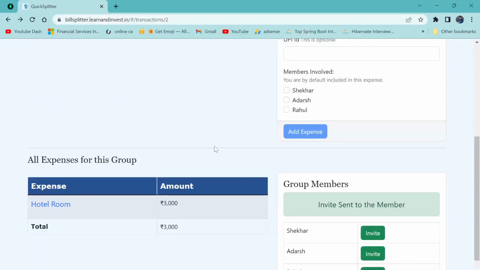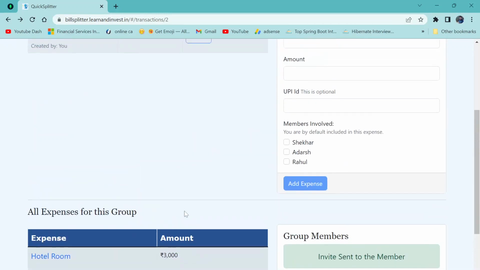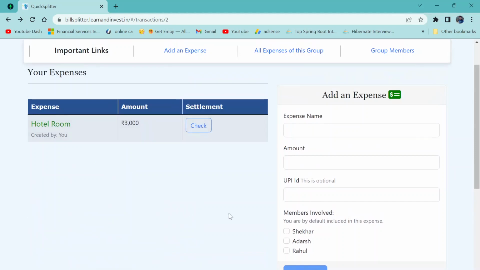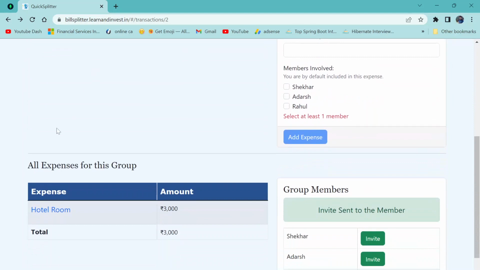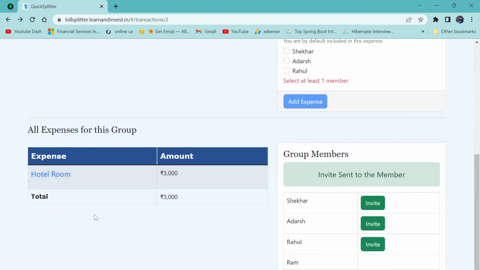There was one more requirement that all the expenses of the group should be mentioned along with the total amount. So here what will happen, let's suppose there is a particular expense in which only Adarsh and Rahul are involved. Then it will not be reflected in your expenses part, but it will be reflected in all expenses for this group. So based on this particular section of the application, all the members of the group can see how much the total trip cost was, like what were their total expenses.